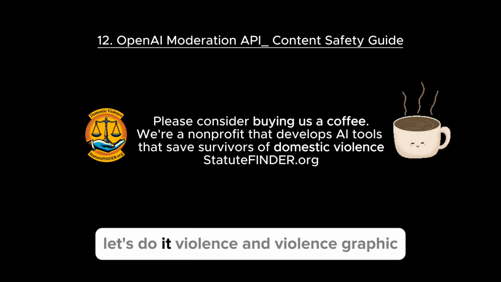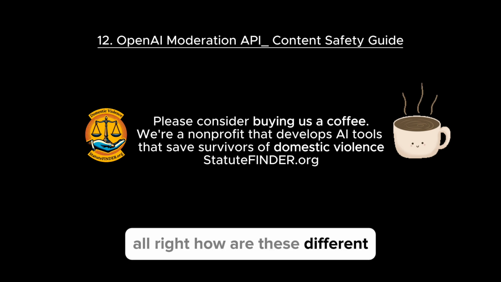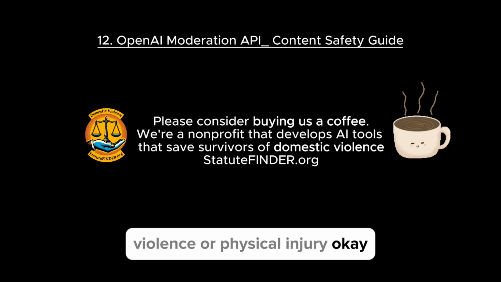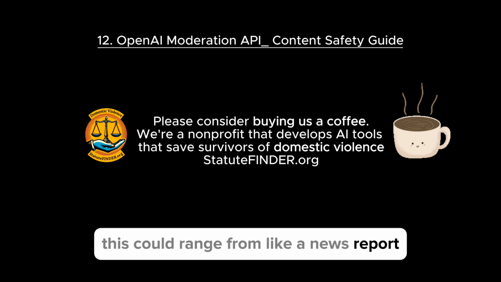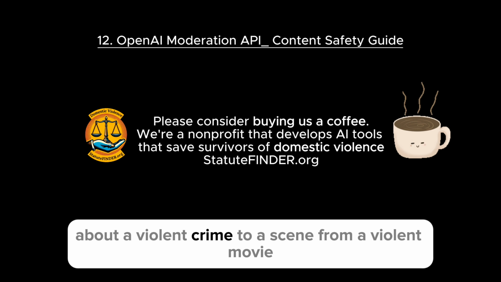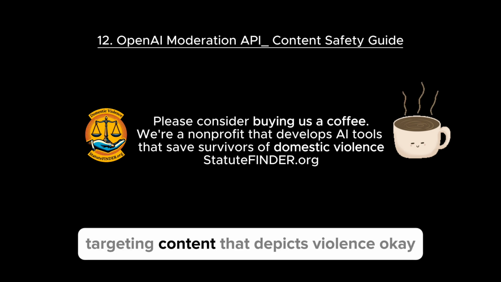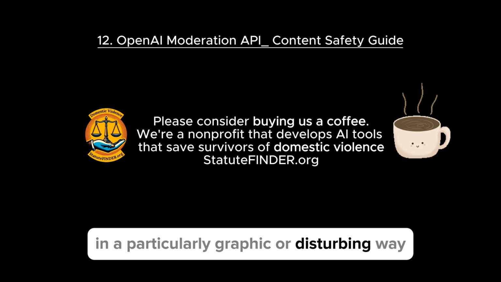Absolutely. Okay. So we're down to our final two categories. Let's do it. Violence and violence graphic. How are these different? So violence covers any content that depicts death, violence, or physical injury. This could range from a news report about a violent crime to a scene from a violent movie, whereas violence graphic is more specific, targeting content that depicts violence in a particularly graphic or disturbing way.